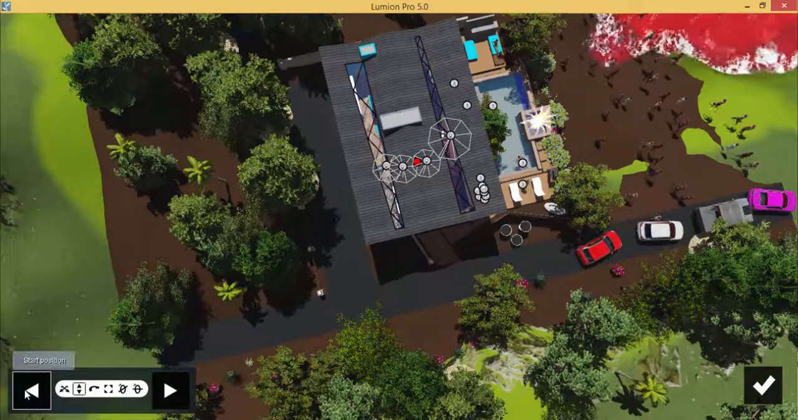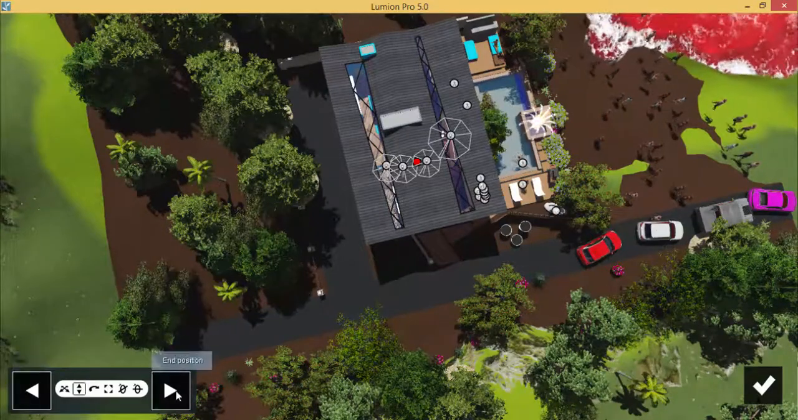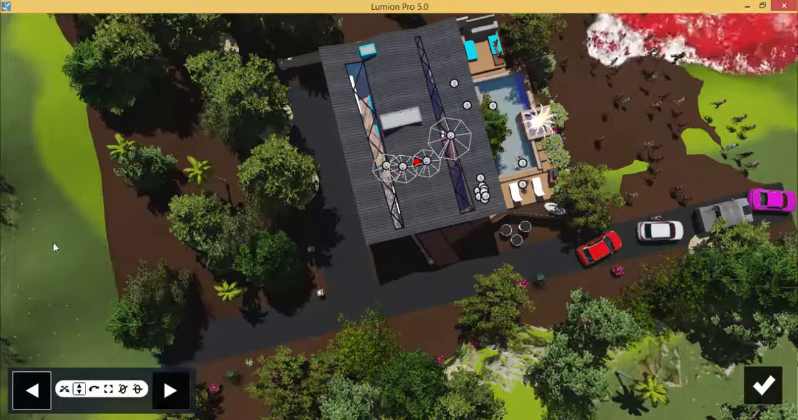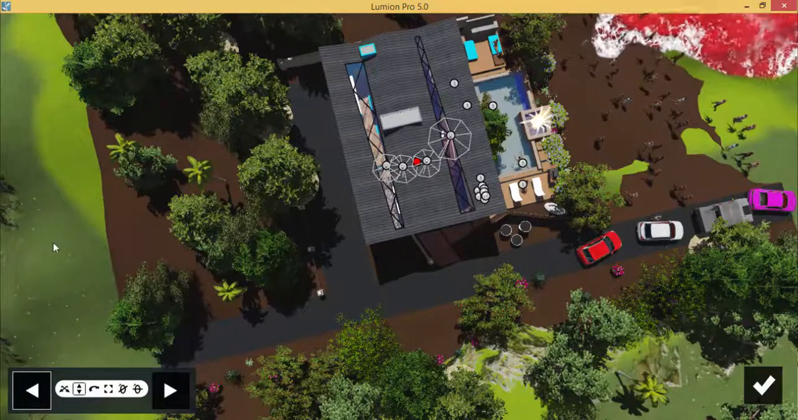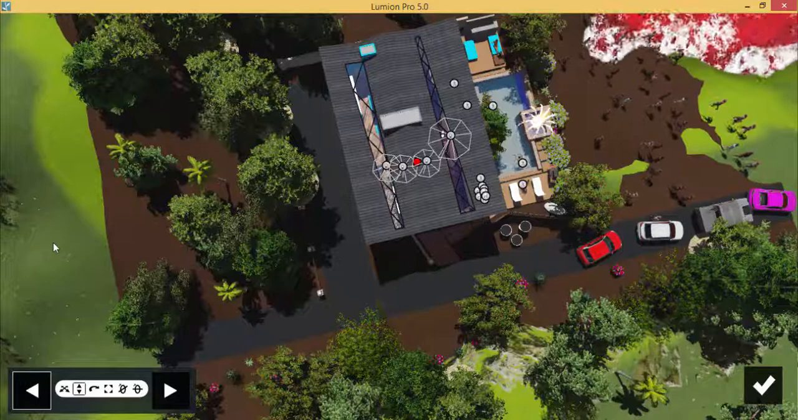Okay, this is start position, this is end position. That means we are manipulating a particular object. Where is the starting point? Where is the ending point?